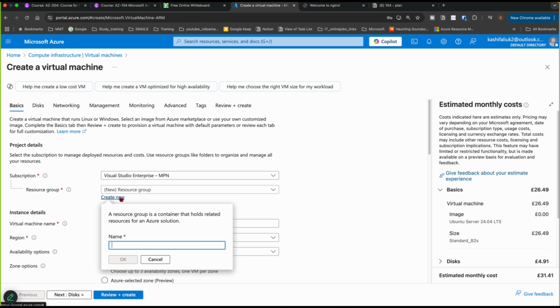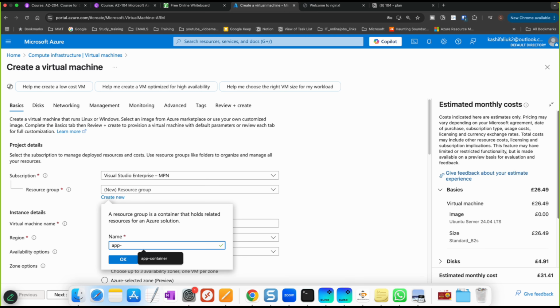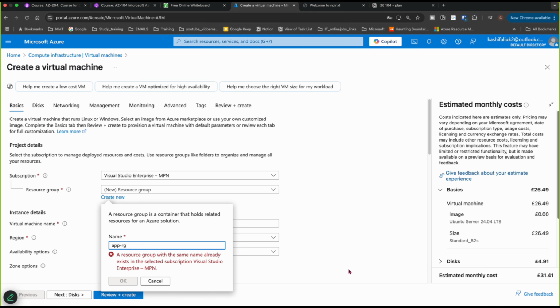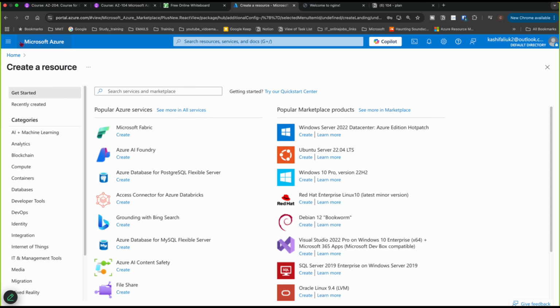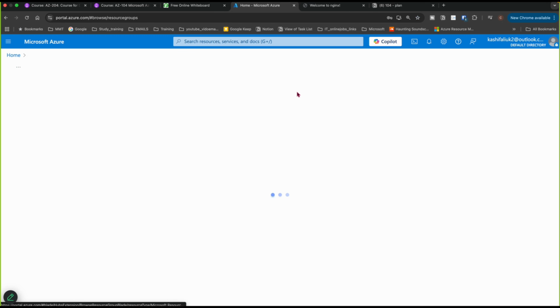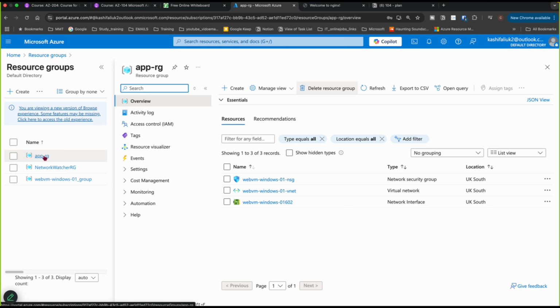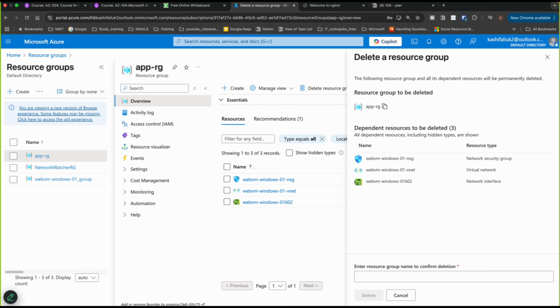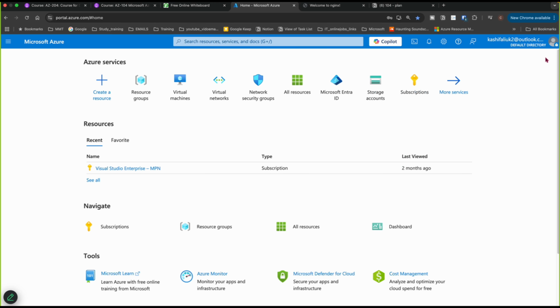App network. Not network, app RG. Okay, it says it already exists. Is it there already? Have a look. Maybe we created it yesterday. Yes, we have this resource group already. Is anything in there? You did create it, so just delete this first. Yep, I've deleted all the existing resources and resource groups.